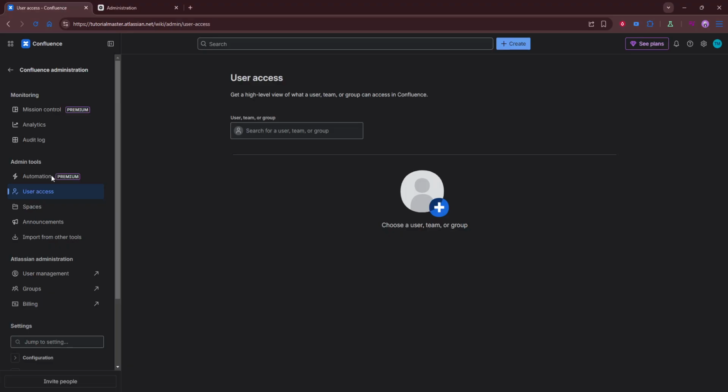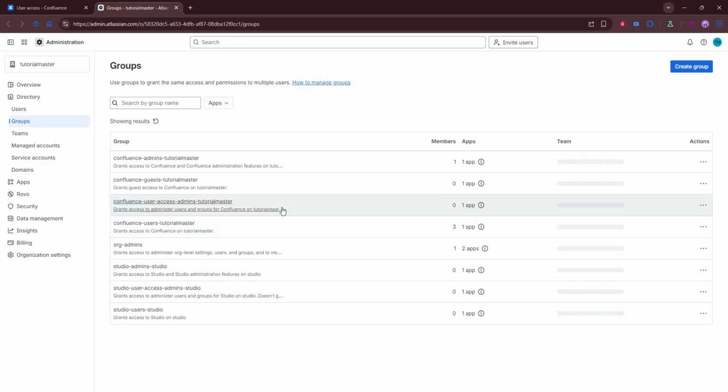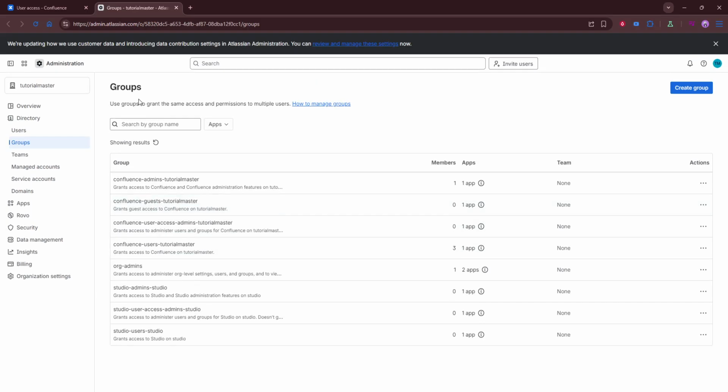Next, navigate to the area labeled Directory, User Management, or Groups. The exact name can vary slightly depending on your plan and interface updates, but you're looking for the section that lists users and groups. If you see a tab or sidebar option called Groups, that's usually the quickest path.